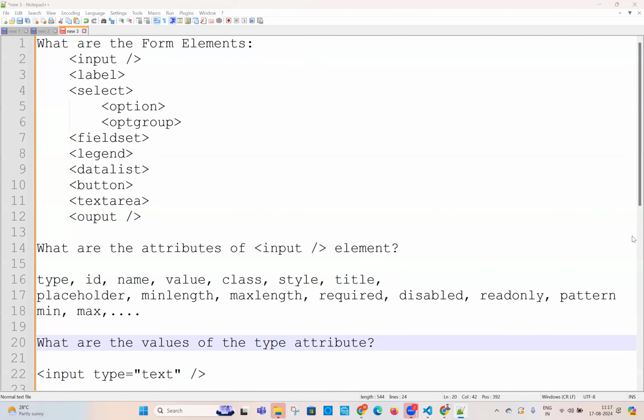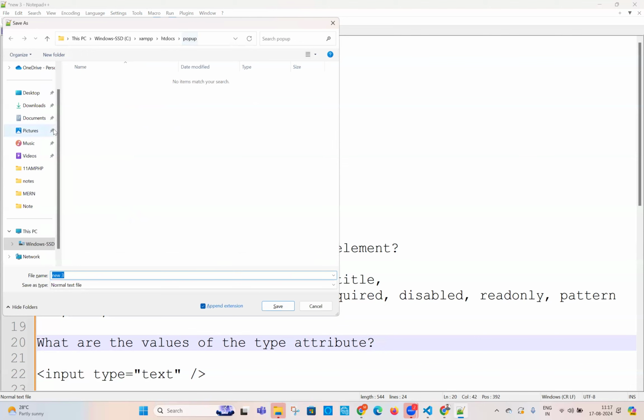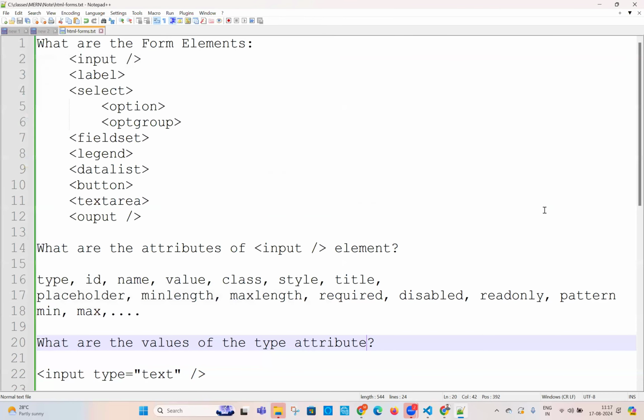Anyhow, let me save this also in your work location. One minute, please. There is a notes folder. Yeah, fine.